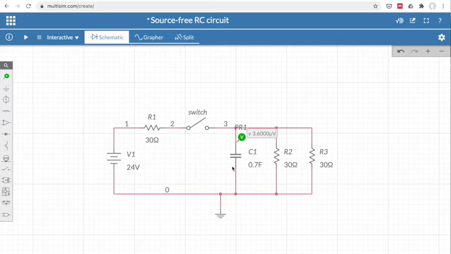So this will be a recording for supposedly activity number 4 for your series of laboratory activities. I will not give this as an activity for you, but instead I will give you this recording in order to demonstrate the transient response of a source-free RC circuit.